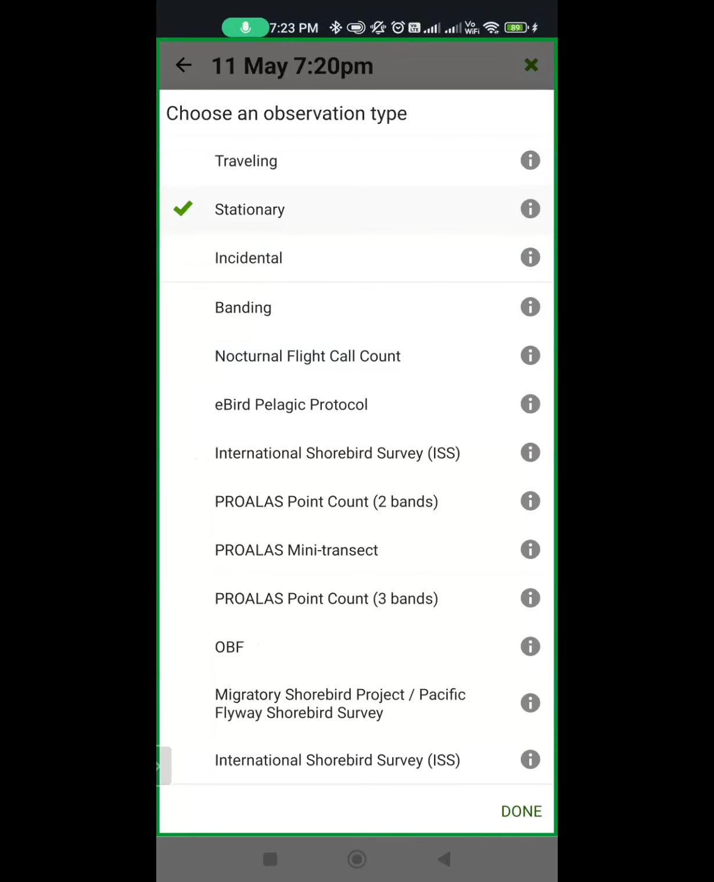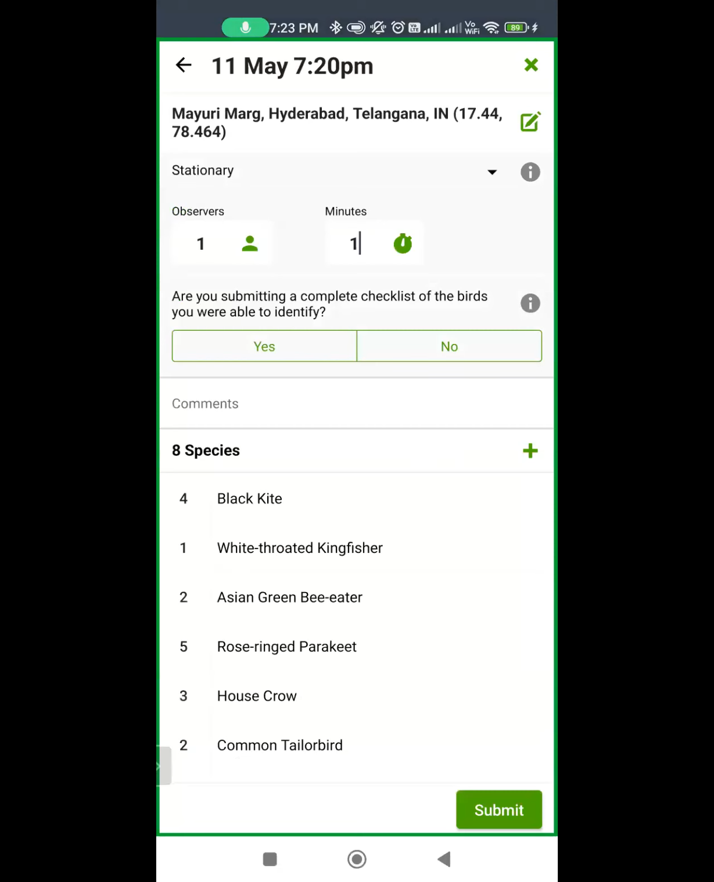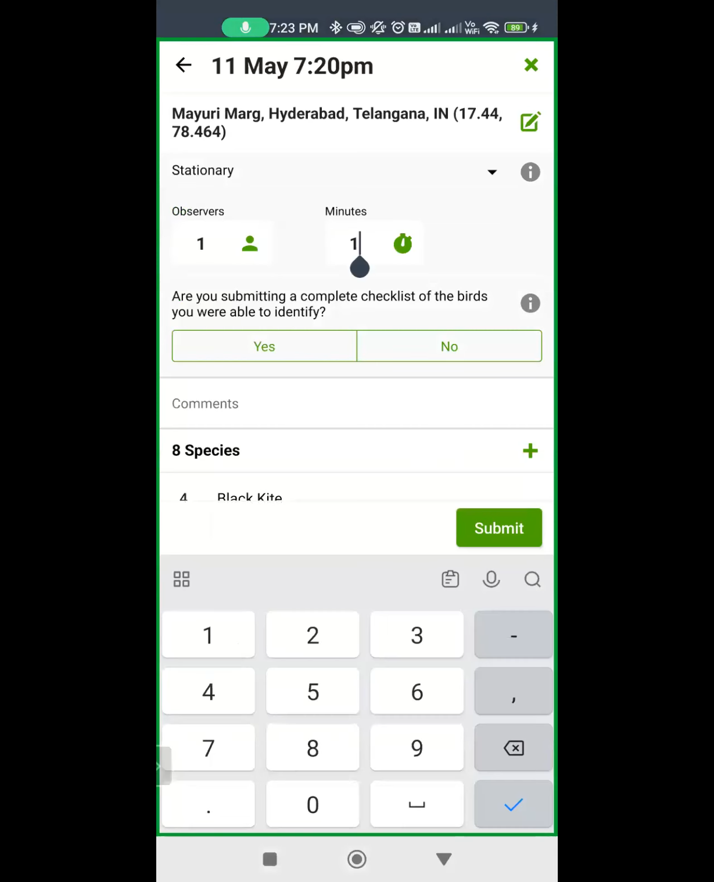Now, in this case, I am creating a stationary checklist because I spent, and how many minutes did I spend? For any checklist, the minimum time you need to spend is 15 minutes. Sometimes it could be half an hour, sometimes 1 hour. The minimum checklist time for observing birds is 15 minutes, which is what eBird suggests. That is the time which you need to select.